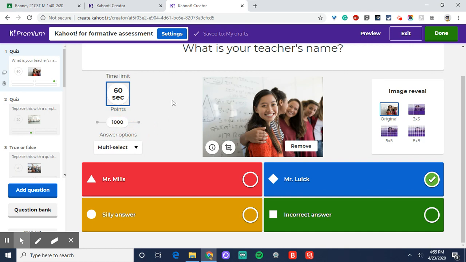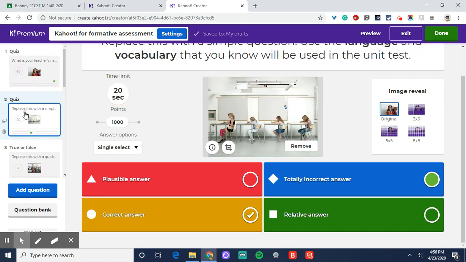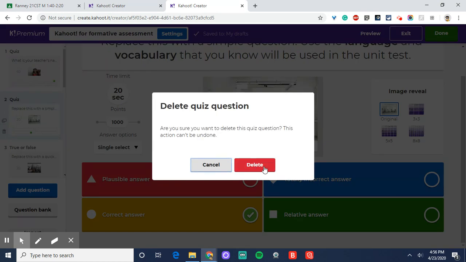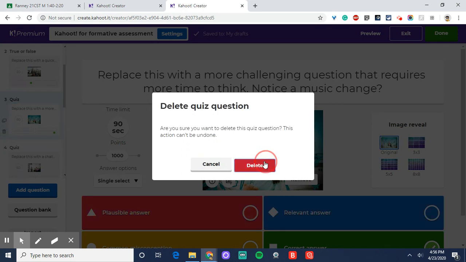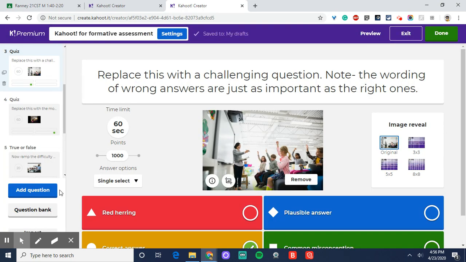All right, when you're done with question number 1, you go on to question number 2. Just click over here. Now it has 9 of them, but you don't have to use 9. Let's say I only want 1 question. Well, delete the ones you don't want. Look for the trash can, click it, and delete it. And just keep deleting the ones that you don't want. If you want to add more, just click add question, and it's going to allow you to do that as well.